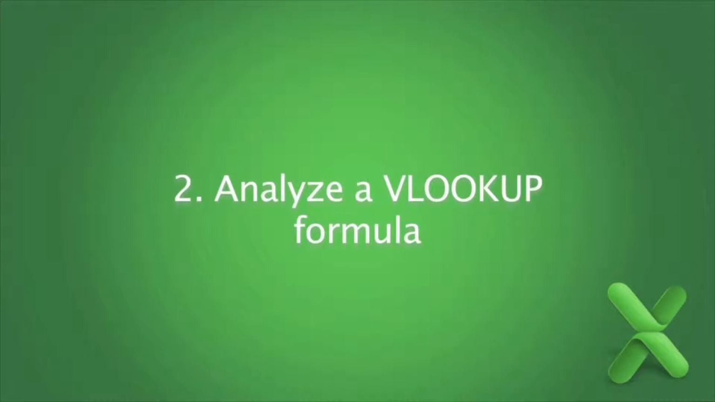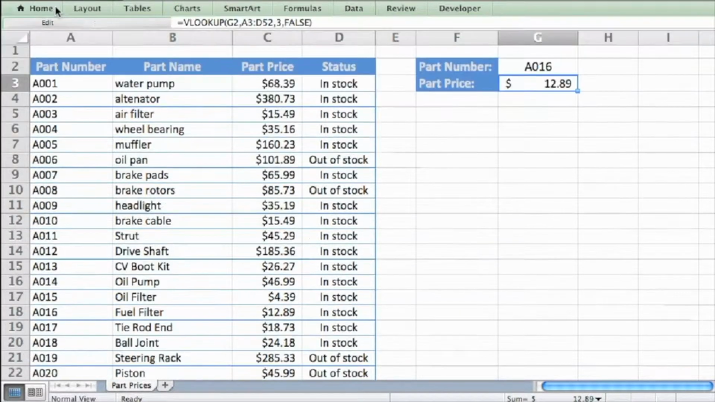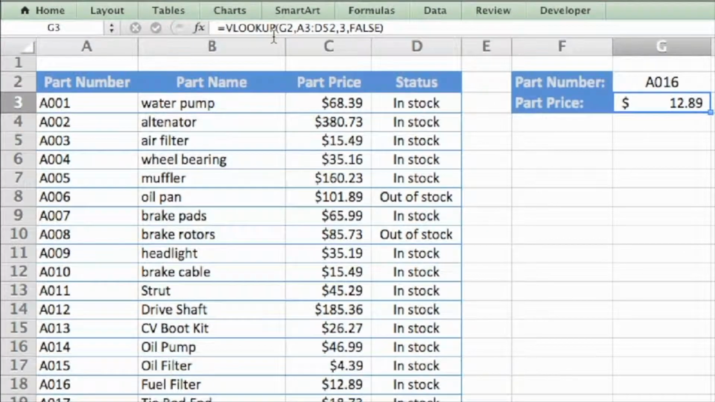In the last lesson, we saw how VLOOKUP could be used to look up a price for an entered part number. Now let's take a closer look at the function to see how it works. First, the V in VLOOKUP stands for vertical, which means that you can only use the function in a list or table where the data is arranged vertically, like this data is. If you click in the result cell, in this case cell G3, in the formula bar you'll see the formula used to calculate the result.